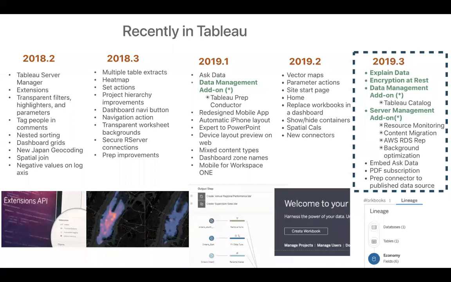19.2 started with a new home, and they also started to change the menu from top to left. You will see this very soon if you don't have this version yet. And also each site can have its own starter page. And 19.3, of course, that's what we plan to cover today.